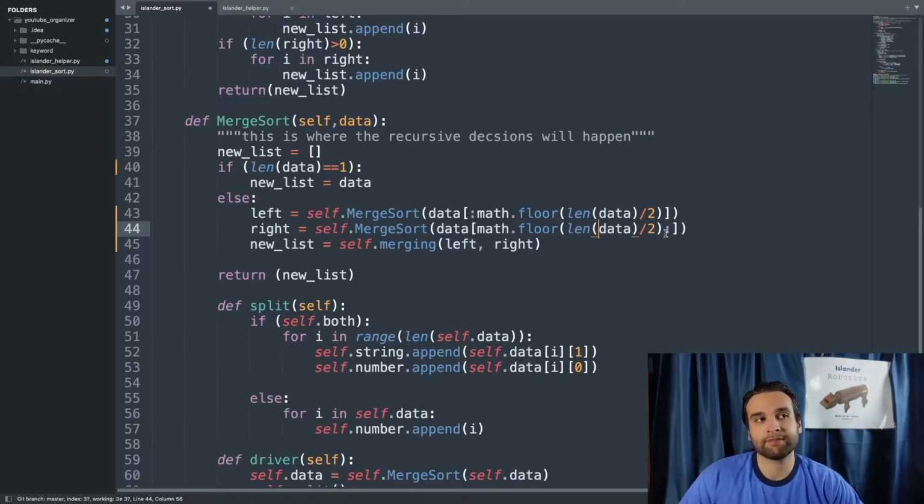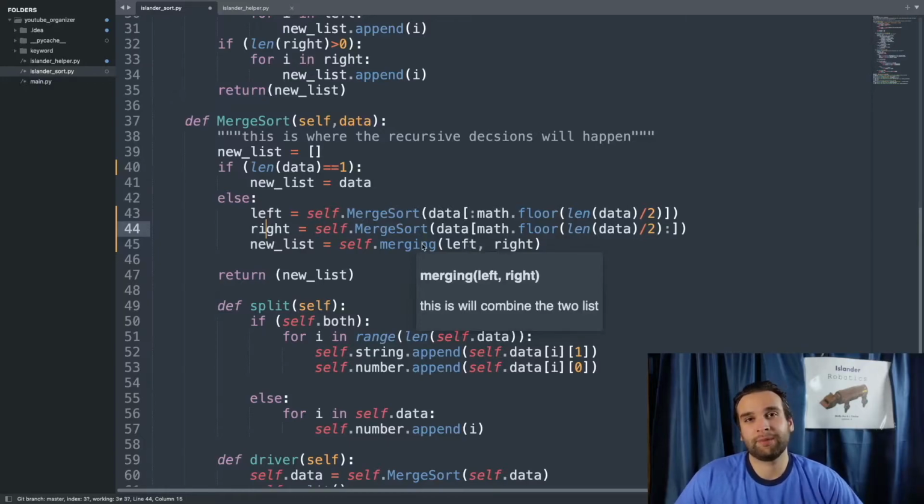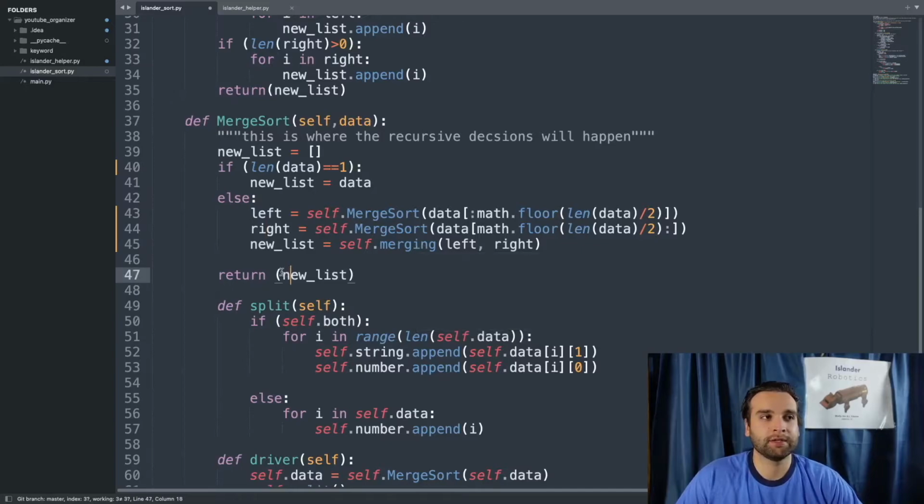All right. After that, we're going to be calling new list again, and we're going to be setting it equal to merging. But before we actually continue on to merging, let me just talk about that we're going to be passing in the left and the right. And I'm going to be going into merging pretty in depth in just a couple of seconds, but we're going to be returning the new list back to the original function like I was talking about earlier.